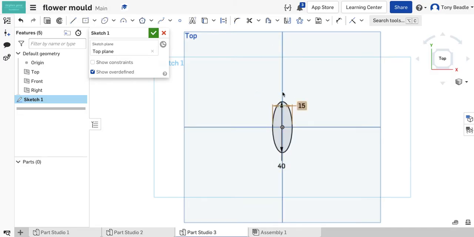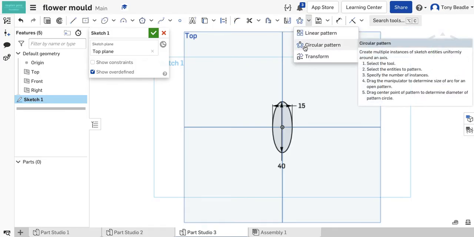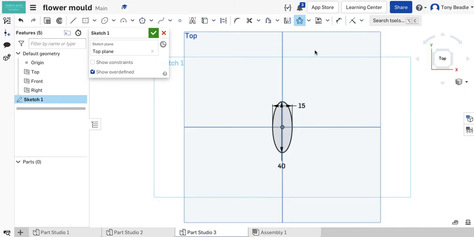I'm going to pattern this, so I'm going to go to this tool here, which is a circular pattern. You may see it as the linear pattern, and then there are tools underneath it. You want the circular pattern tool, so click on that. All you need to do is go to the center, to the shape, and click on the outside of the shape. You'll get a mouse appearing like so with a green thing. When you're happy about that, just press once and it will create the shape.